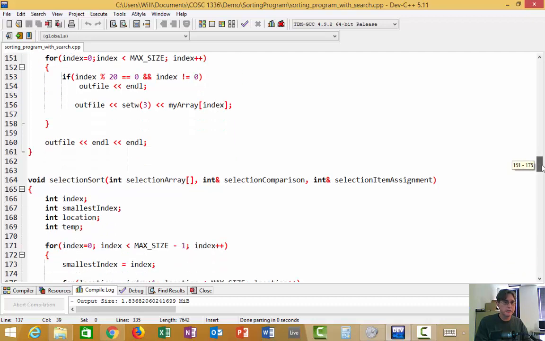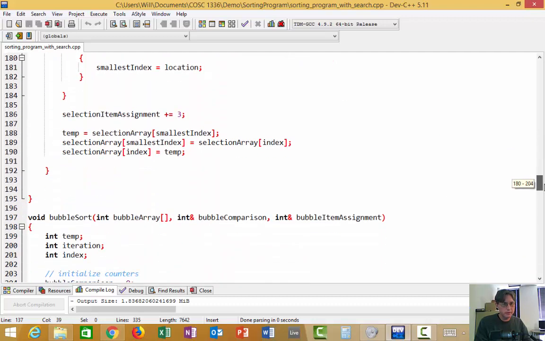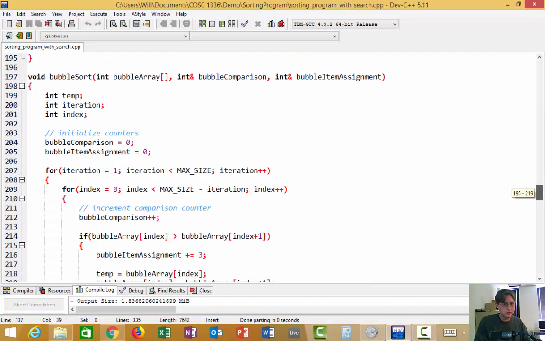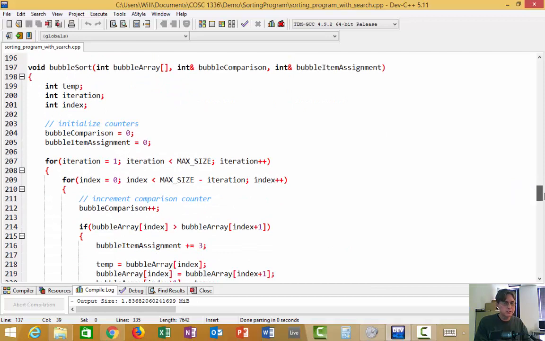20 elements on each line. Here is bubble sort. Let's look at that one first. Remember, that's the one that shifts things over. And again, this code is readily available on the internet. It's also in your book, right? So the code for this is not a big secret or anything like that.